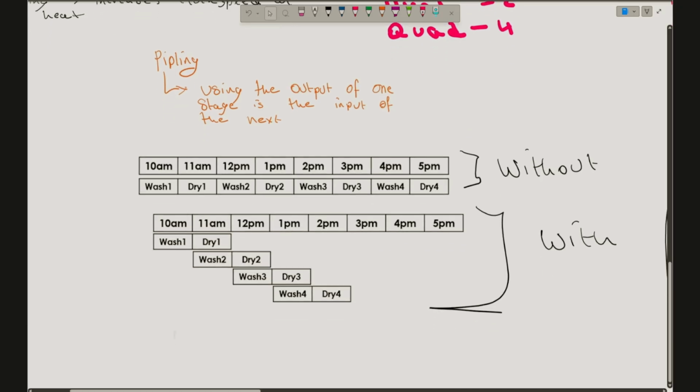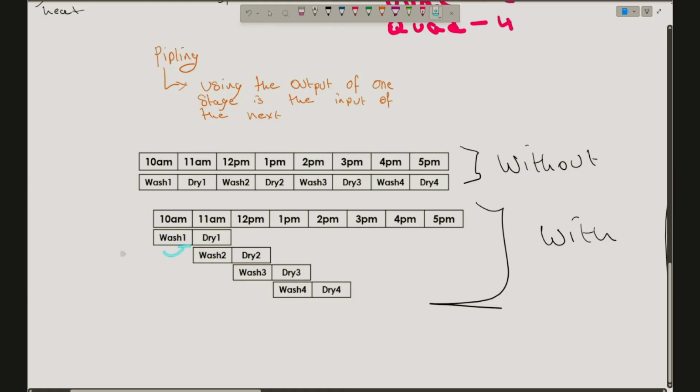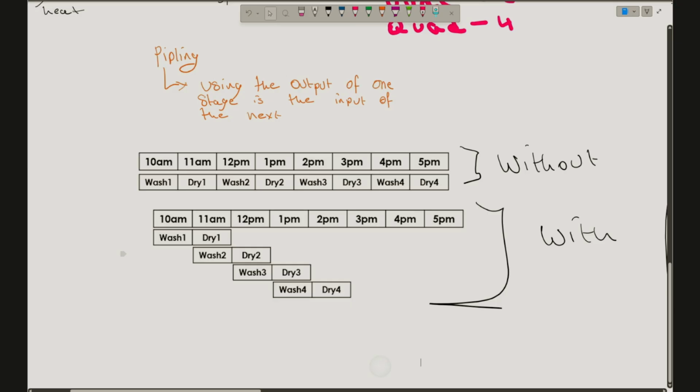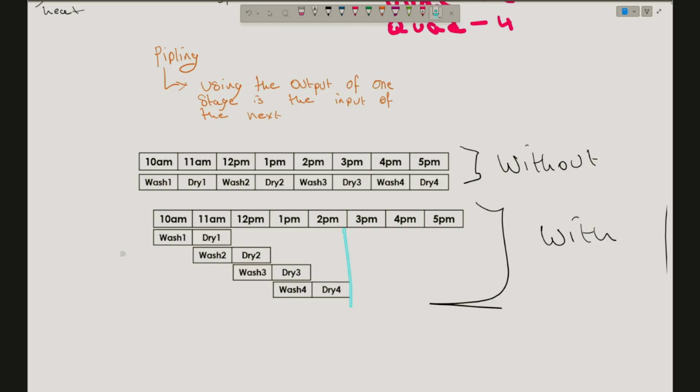Whereas if this was a pipelining setup, you can see once wash 1's finished, it starts dry 1, but at the same time, because the washer isn't being used, wash 2 also starts. Then when they both finish at 11, you start drying the second set of clothes, and you start washing the third. Same thing again, when they finish at 12, you start drying the third set, start washing the fourth set. Then, because there's not a fifth set to wash, the fourth dry just starts after they finish, and we end up finishing at 3 PM, which is 1, 2, 3, 4, 5, 6 hours. So in this scenario, it saves 2 whole hours to use pipelining.